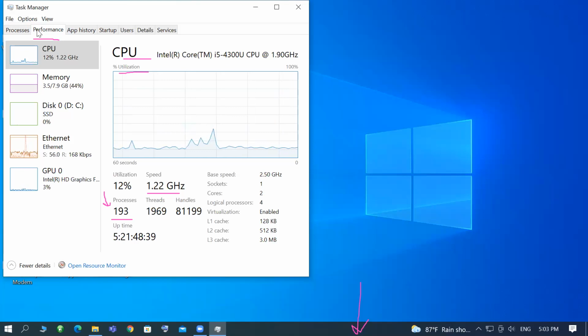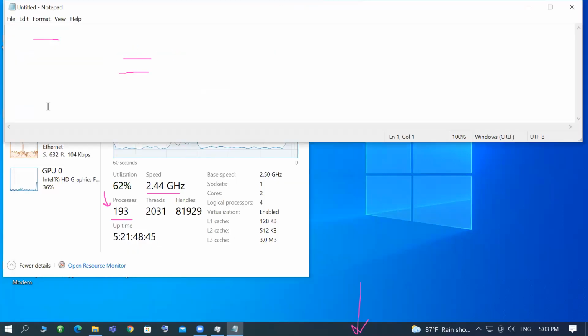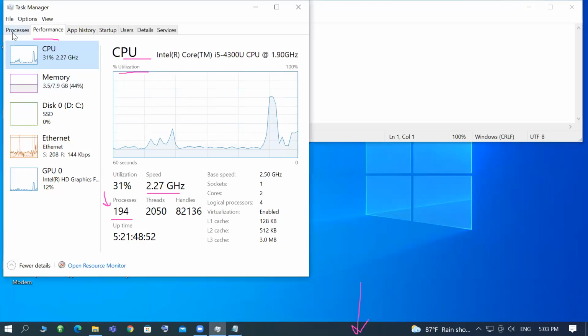Can you open Notepad? Okay, here she has started Notepad. Now how many processors? 194 processors. The Notepad counted as a process. Shall we close the Notepad? Close the Notepad, dear.